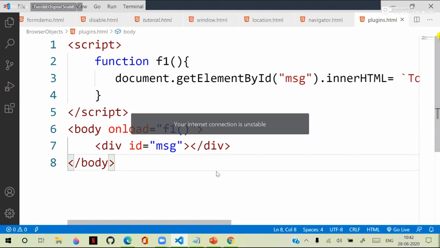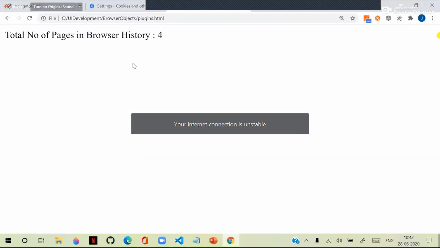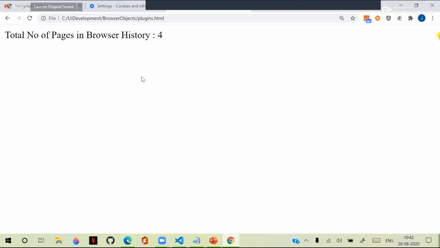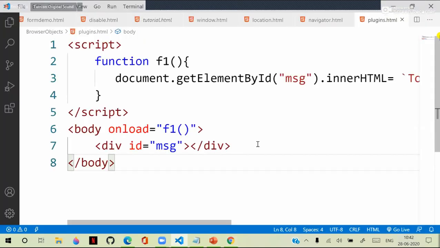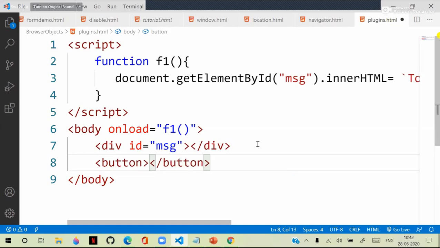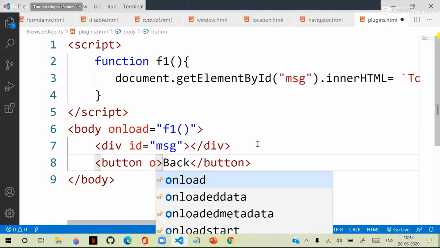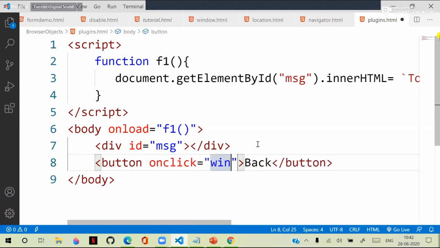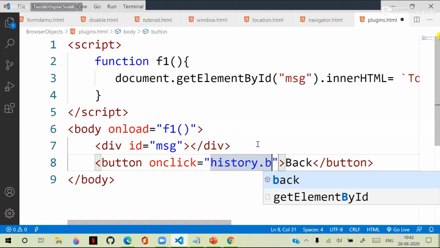Now when I refresh this, it shows that message there. Now I'm using a button here. This button should take me to the previous page in history. Then I can simply write onclick is equal to history.back. We can use that.